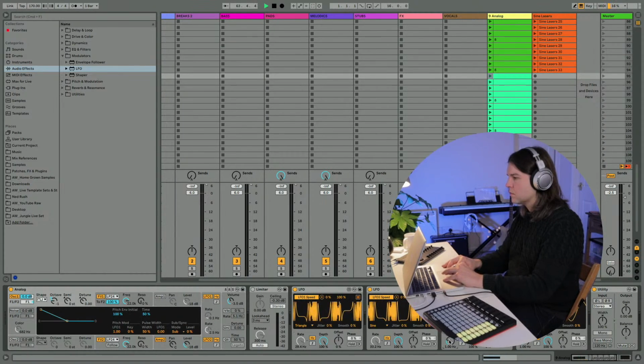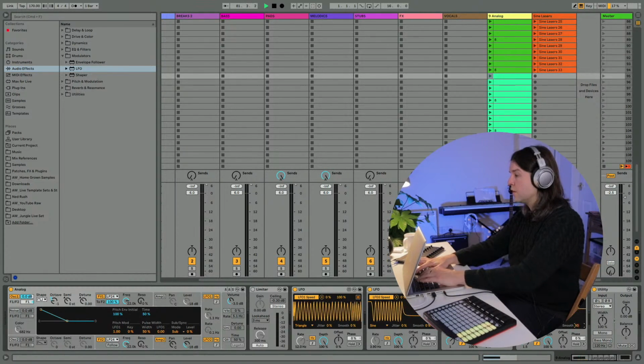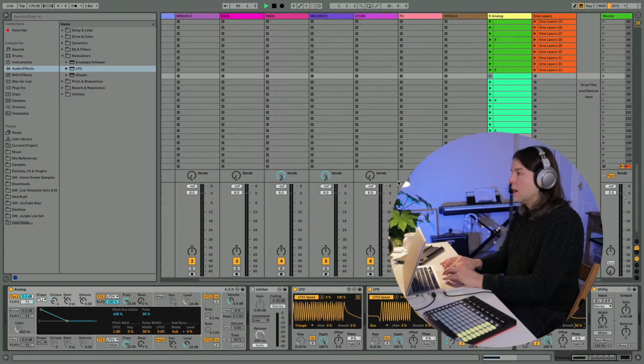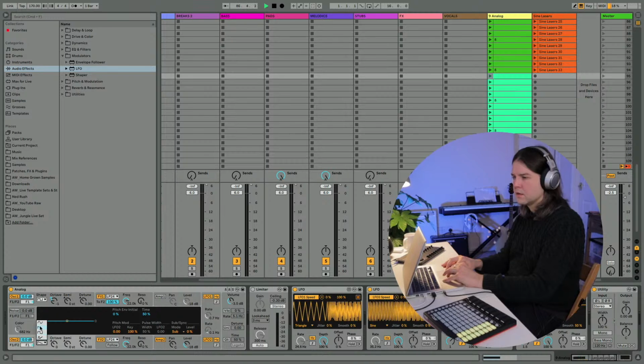What are we going to do? Maybe just do random. Just having it every, like, I'm going to set the smooth to like 50. And I'm going to do the same with this random. Do it like every 1.5 and set the smooth to 50. Maybe we could introduce another oscillator. What's this going to sound like?